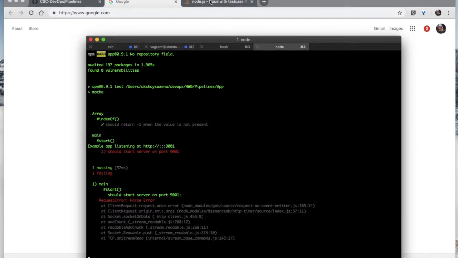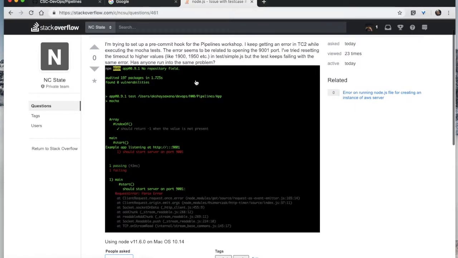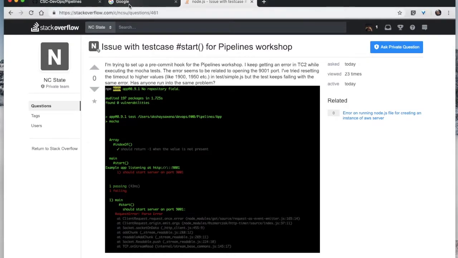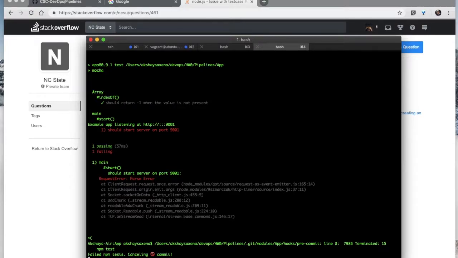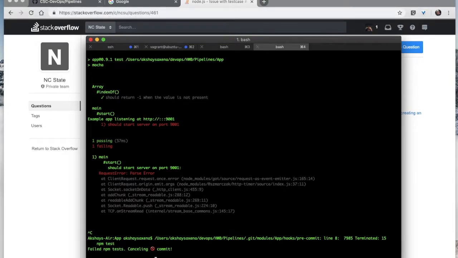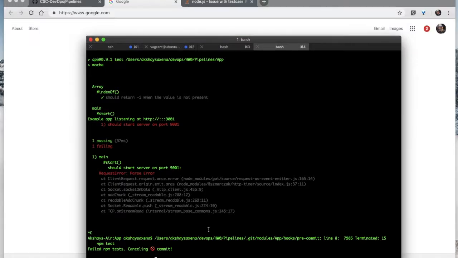I've created a question on Stack Overflow to receive help with this particular issue. I'm yet to obtain help for this problem, and I've tried to change the timeouts inside Mocha test cases to see if this works fine for me. But unfortunately, I'm not able to get around this problem and I'm stuck with this particular test case. Since I'm unable to move ahead because of this particular test case, I've decided to comment out this particular error causing test case.